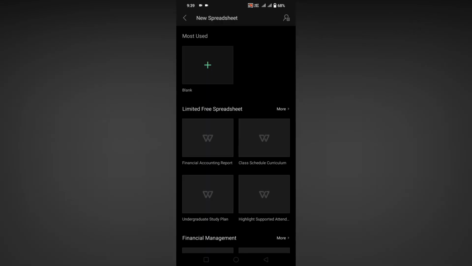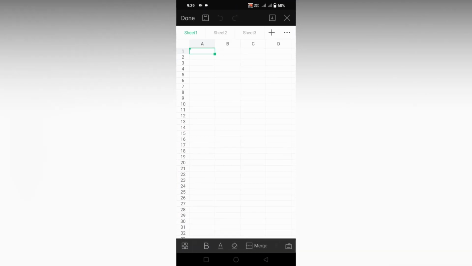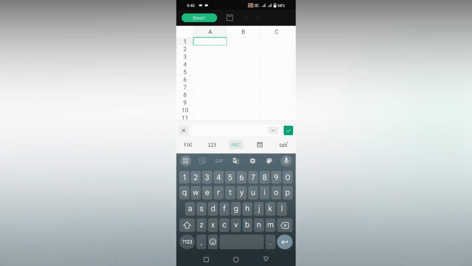So how to fill the cell in your WPS spreadsheet on your mobile, I'm just going to show. First of all, I just want to fill here as a topic. For example, topic 1. So I just want to fill the entire cell up to 10. So just drag it here and just click on this menu icon.